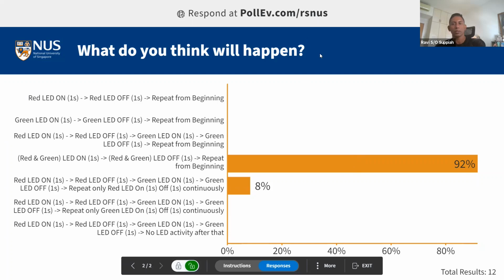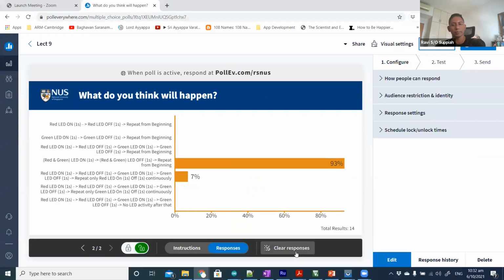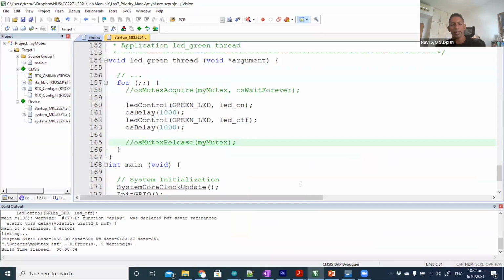So we got only a small response so far. Let's move ahead. The majority of you have chosen this, which is red and green on, red and green off. Whereas a small number have chosen red first, then green, and then only red repeats. So let's clear this and look at what is going to happen.